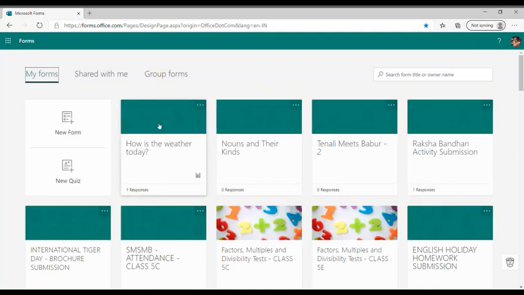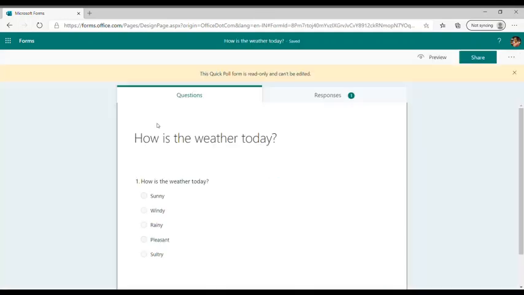As I have already signed into my account, you can see all the forms and you can see this poll form also. The title of the form is the question itself, and on the responses side, you see there has been one response, which was my response.